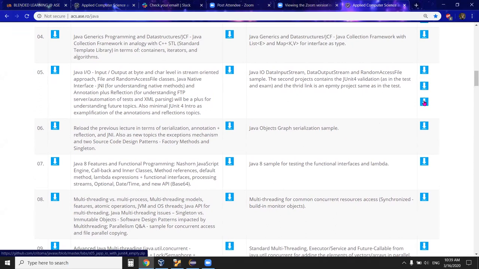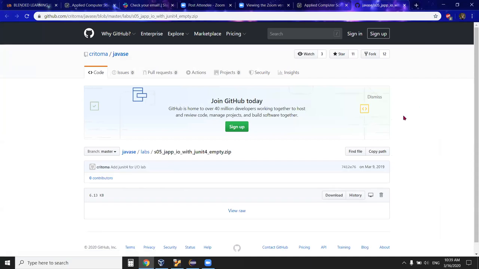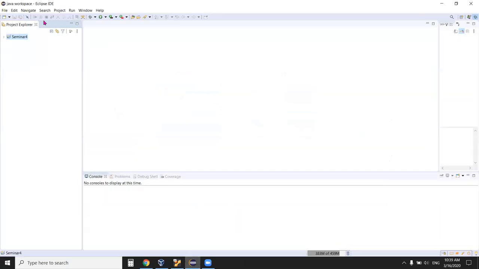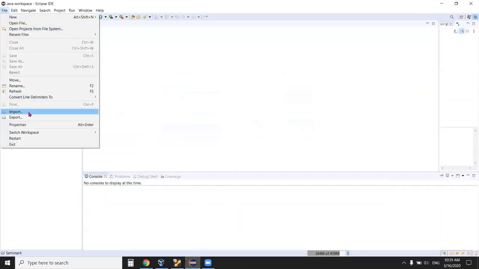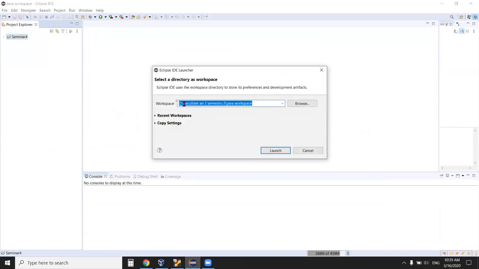And in here, please click everybody to download. So click on it and then download. And I'm going to download, and kindly ask, where are you working in Eclipse? Give me a few seconds. In Eclipse, most likely you have switch workspace, other. This is your workspace, I assume, Sabrina, Facultatea an 2, semestru 2, Java workspace, is correct?